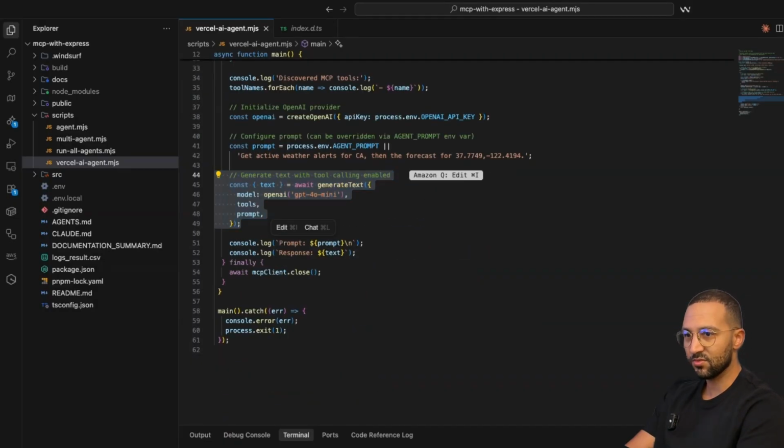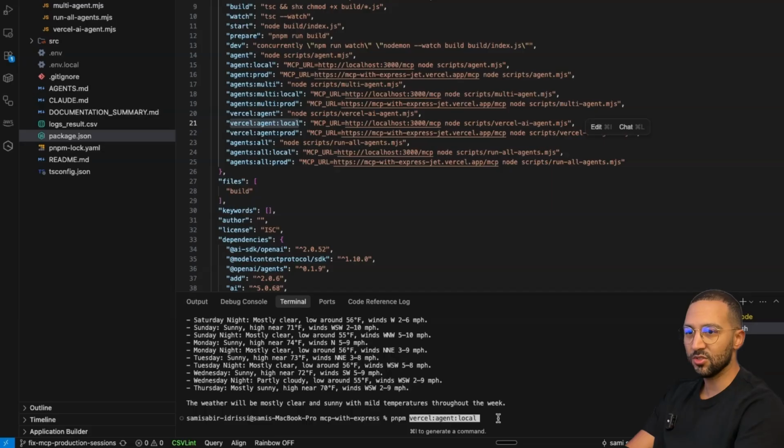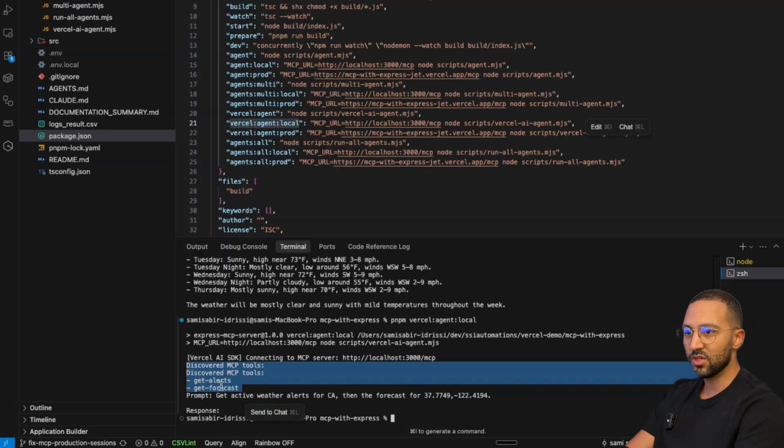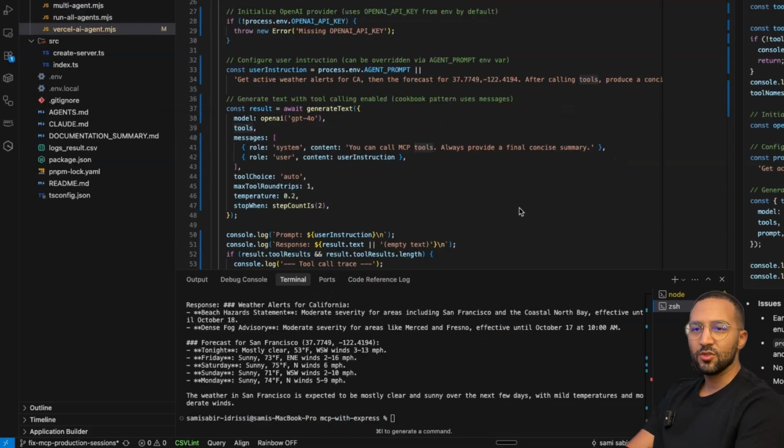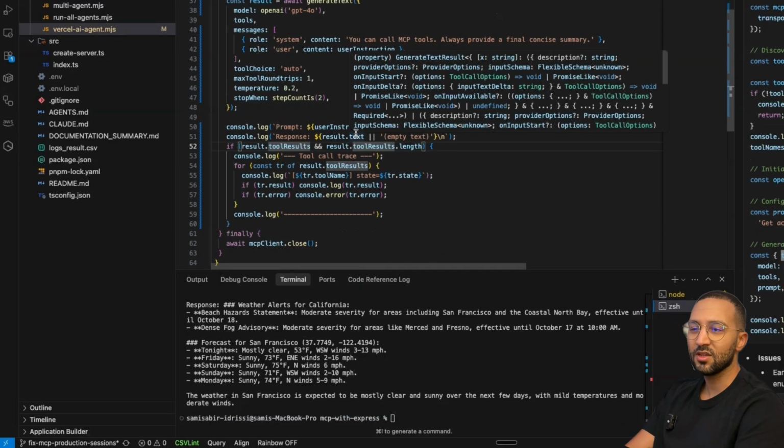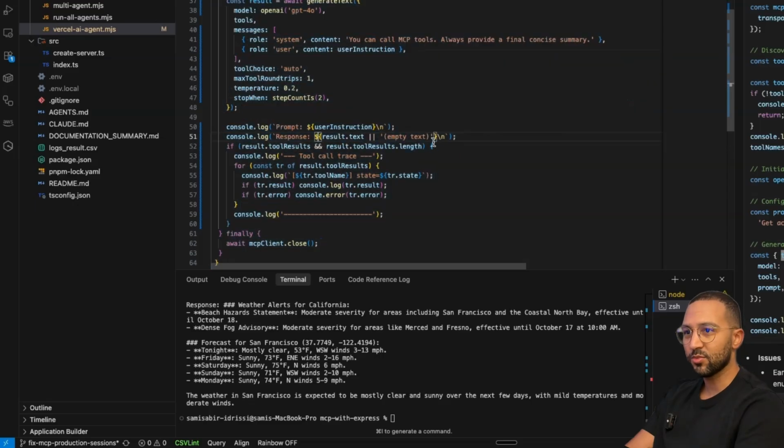So let's run this file. We're going to run pnpm Vercel agent local. So it discovers the tools. We have two tools. Here's the prompt we're sending, and it looks like we got no response back. Let me figure out what's going on. All right, so it looks like I had to make a few changes, where I had to add a few more parameters here, and also, since I print out the response, I had to use result.text.